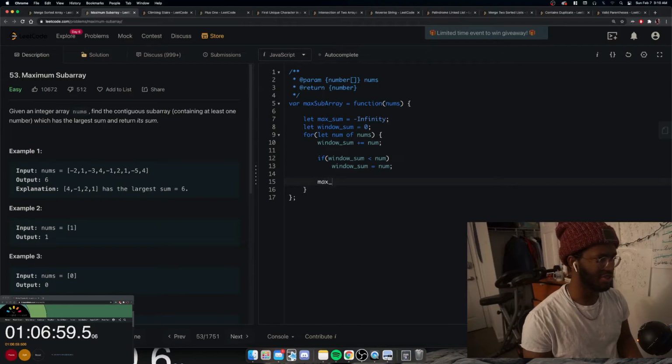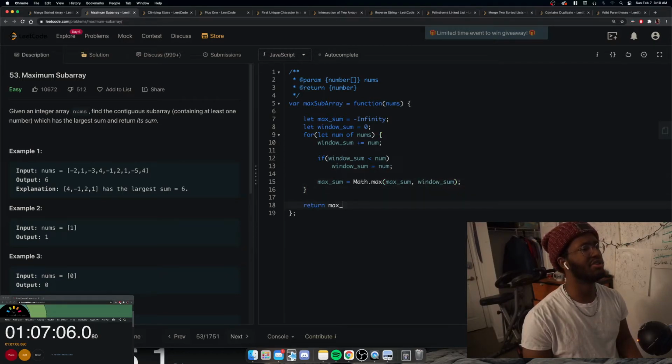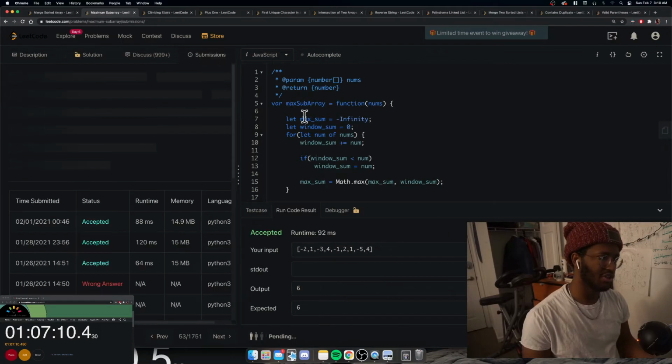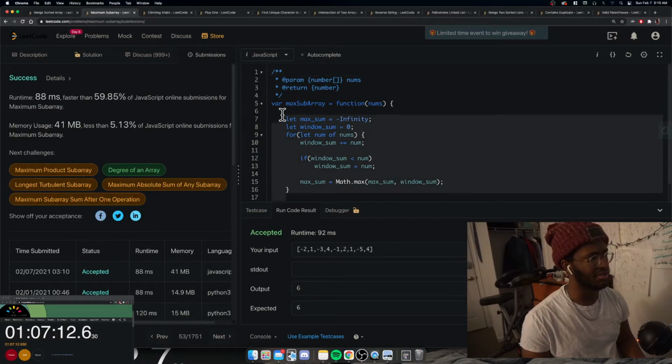And then on each iteration, we're going to say our max sum is equal to the math.max of max sum and window sum. And I think we should be good here to return max sum. Dope. So this is going to run in linear time and constant space.